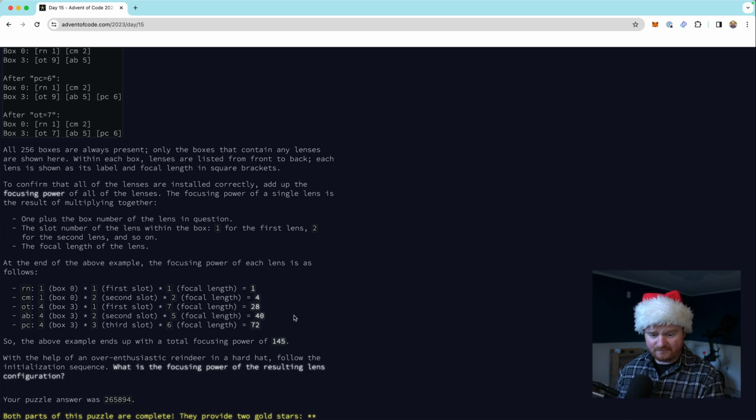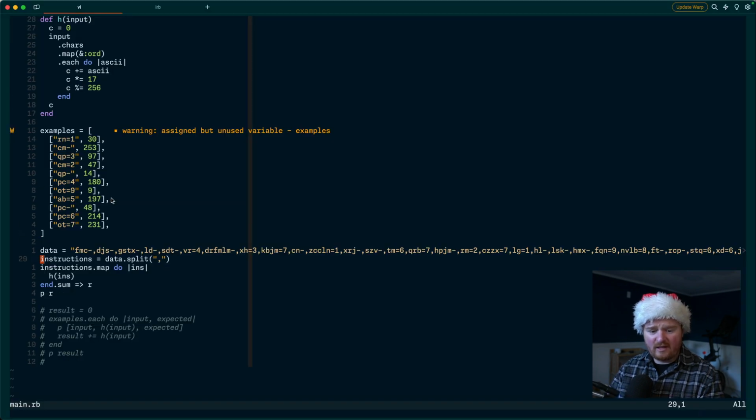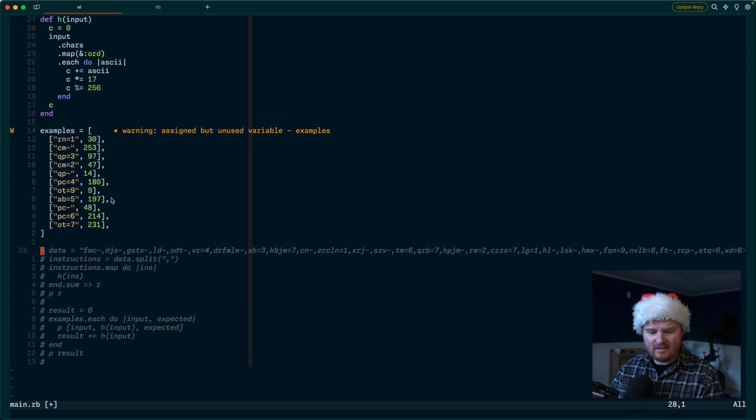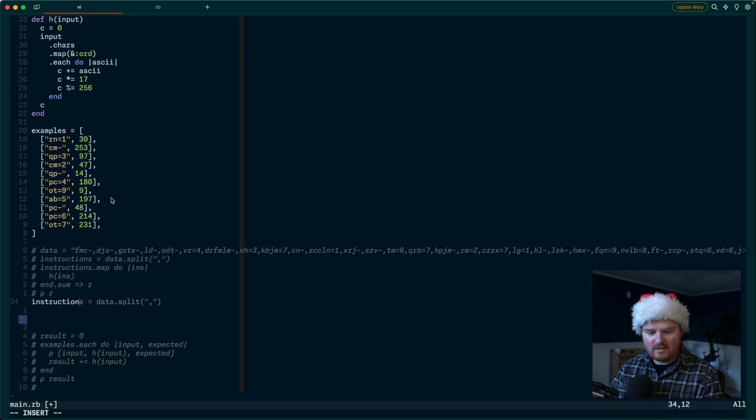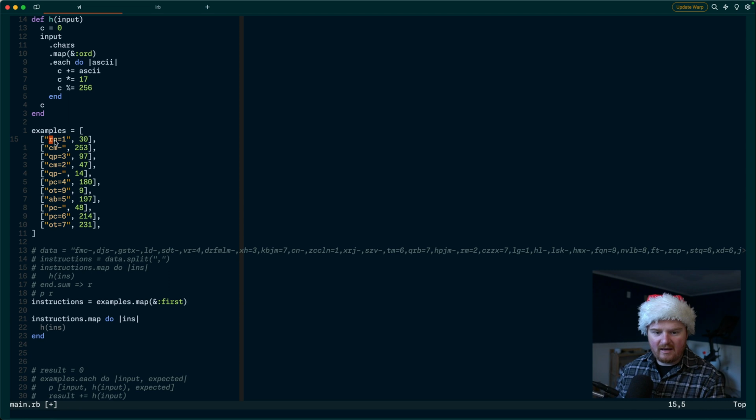We want to parse out each of these instructions, and I want to reformat it so that it's a little easier to work with. So if we come down here, we're going to comment out all of this, and let's just start from scratch here. We're going to have our instructions are now going to be examples.map first, and we'll go through instructions.each do ins, and let's actually map this. So we want to restructure these so that we have it split basically by that symbol, and we want to still know what symbol it was.